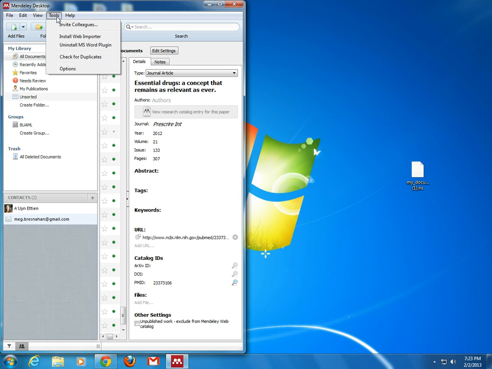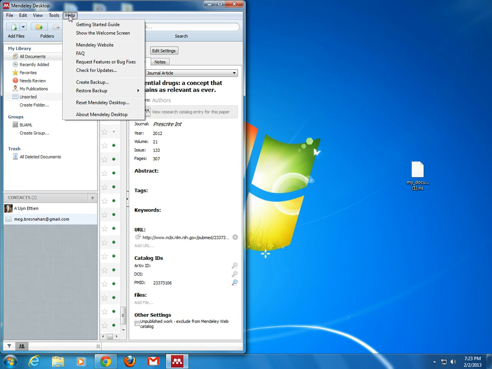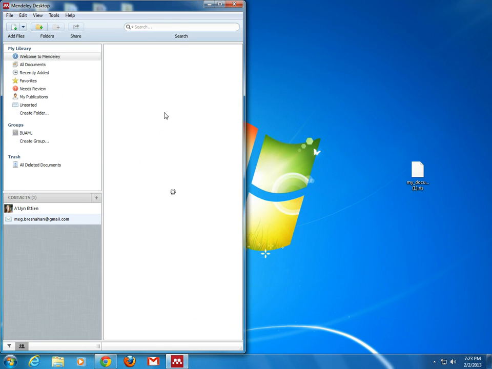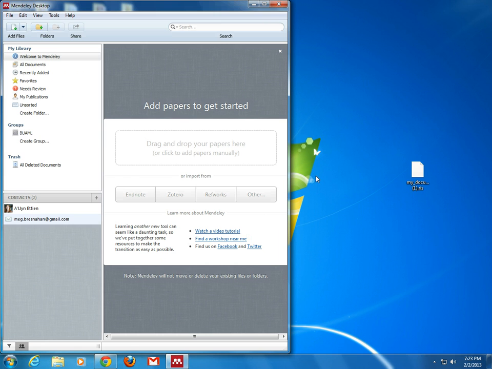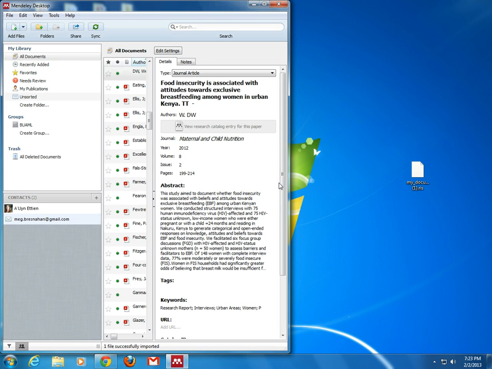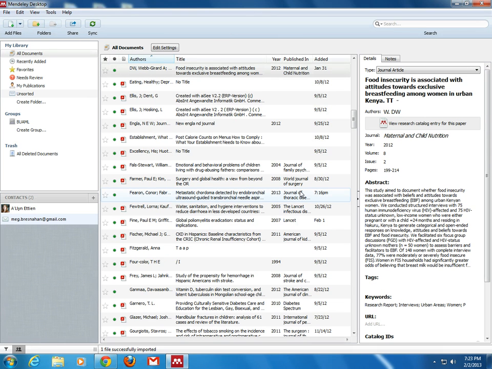If I go back here from help to show the welcome screen, as I said before, they expect that you would have things already saved as PDFs or files or things from Zotero or EndNote. So I'm just going to take this RIS file and drag it in here, and it's going to automatically import that for me. So that one article I just selected, it just pulls that in automatically, that RIS file. And that would work from any database if you save something as an RIS file.